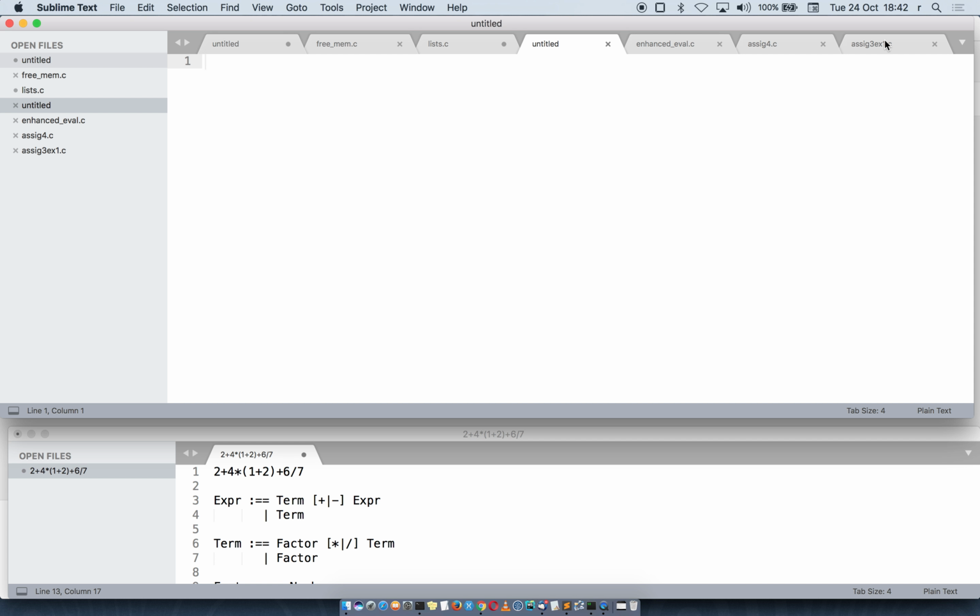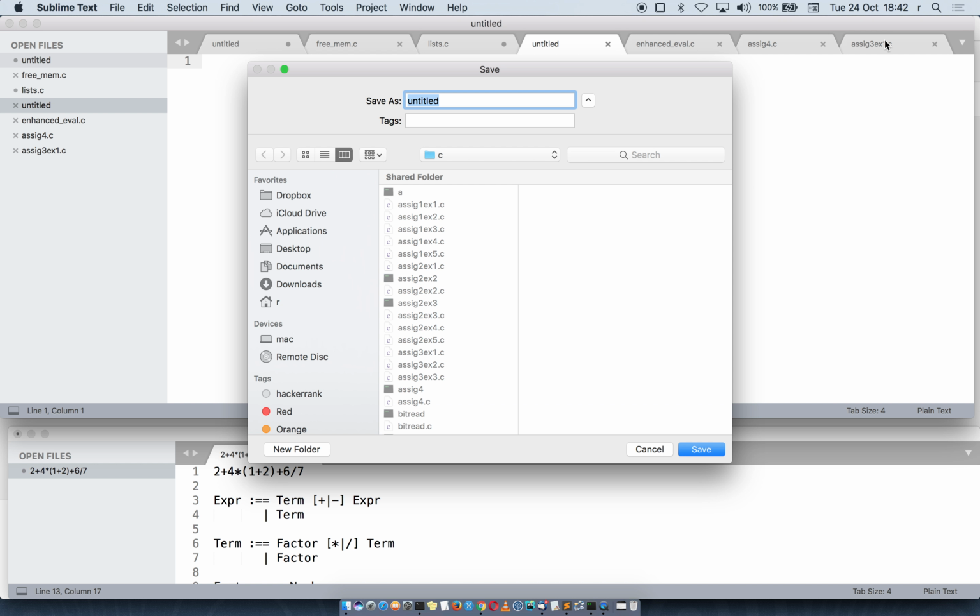A few advanced features, right? One thing we want to learn is pointers to functions. Let's save this as func ptr.